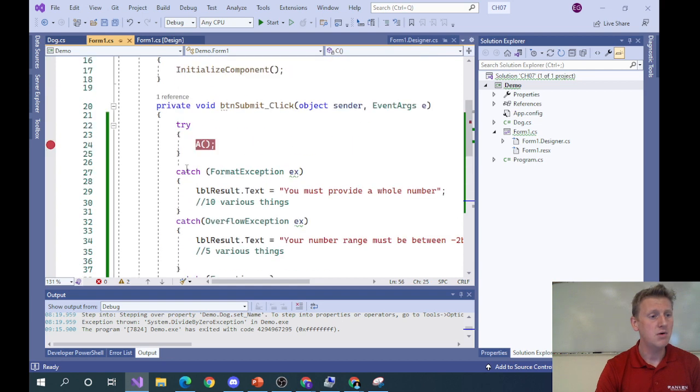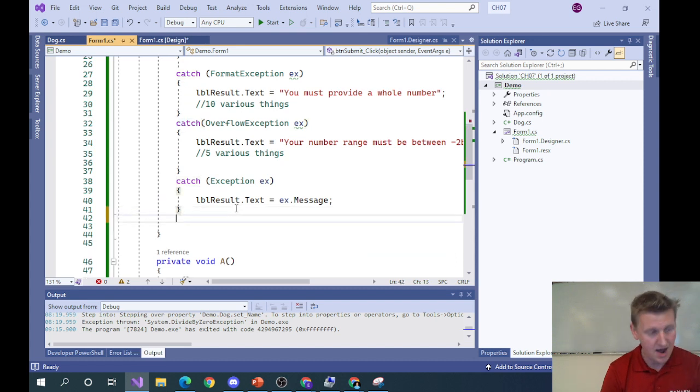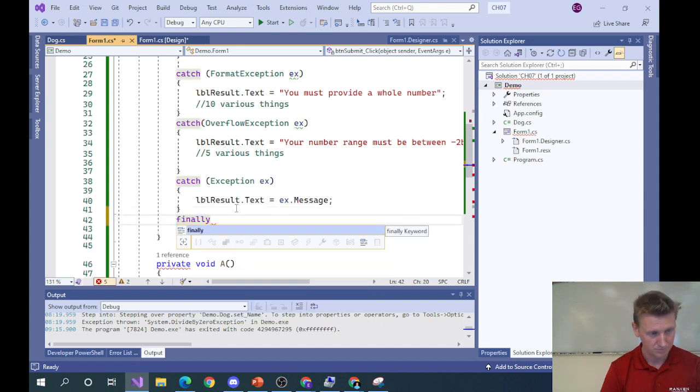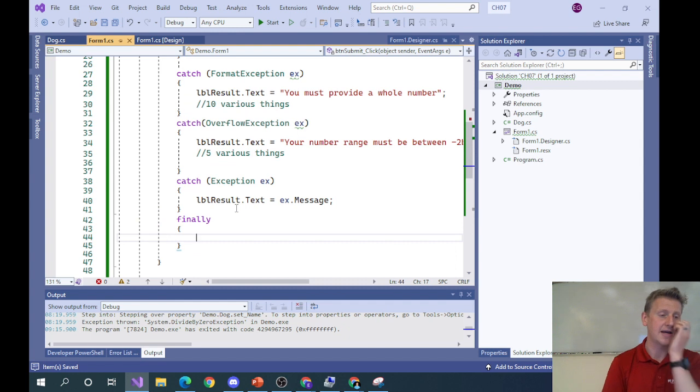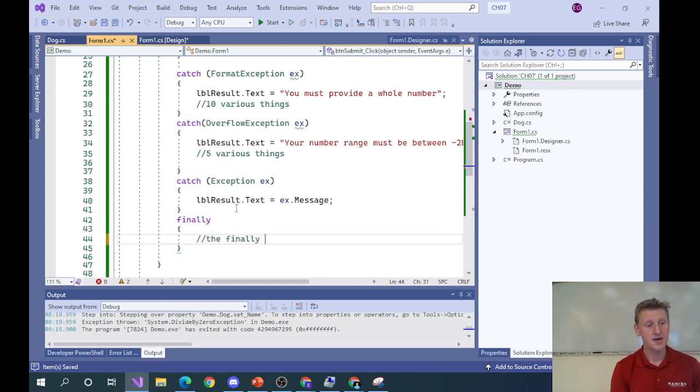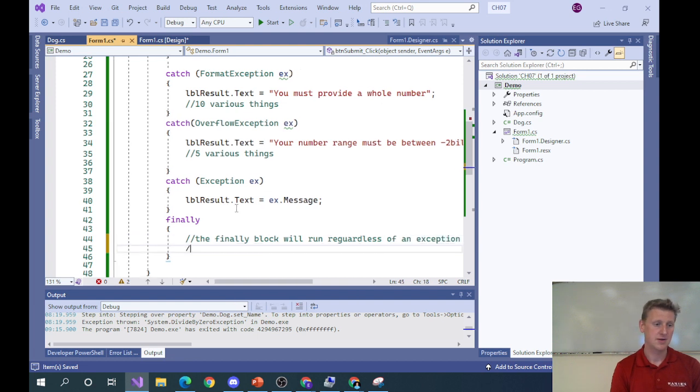There's one more keyword, after try and catch, that's pretty commonly used, which is finally. The finally block will run regardless of an exception being thrown.